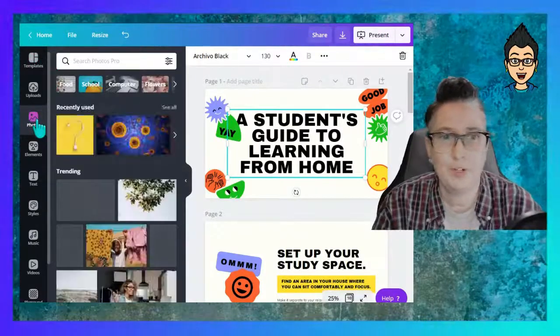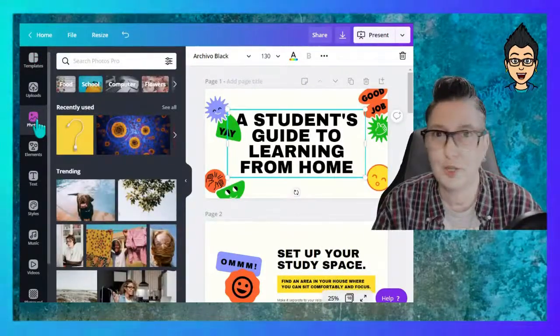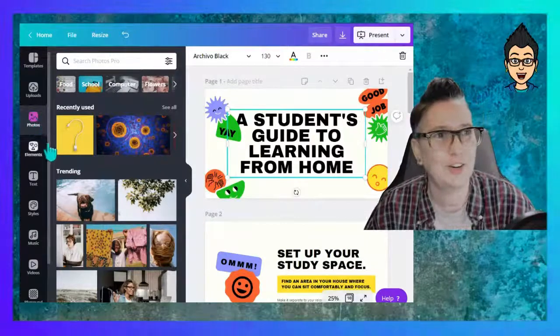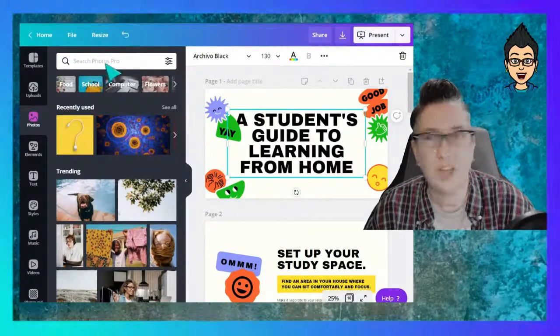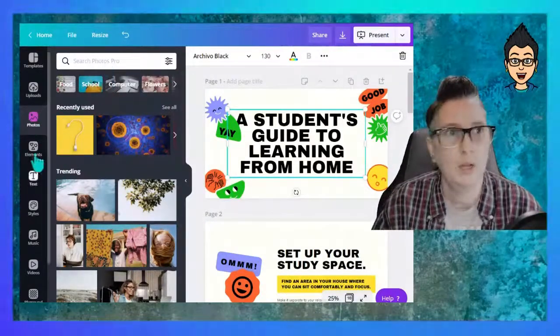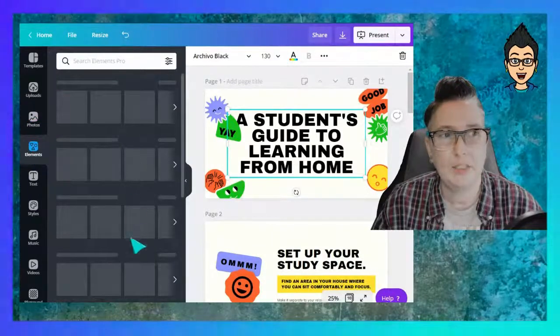Oh, my friend Natasha wants to know, how do you link? I'll show you where you link it here in just a second. That's a great question. So I can pull up any photos. I can search for any type of photo I want. I can embed any of these types of elements.